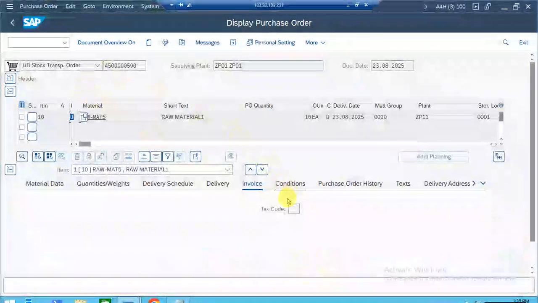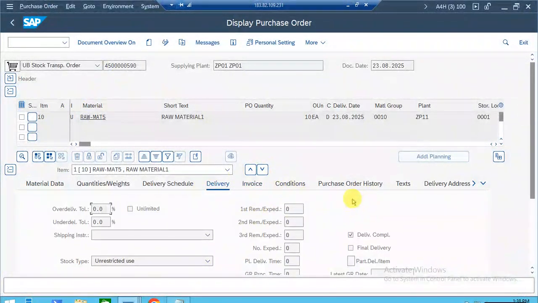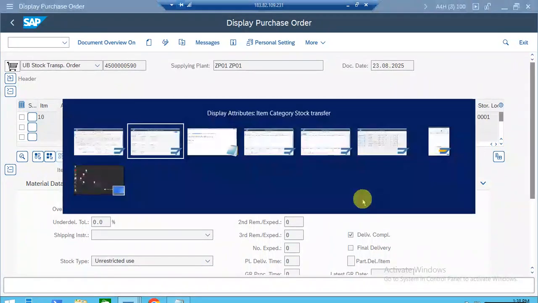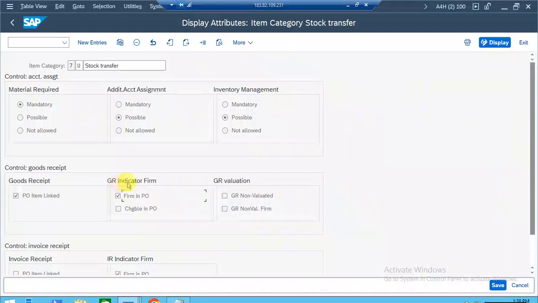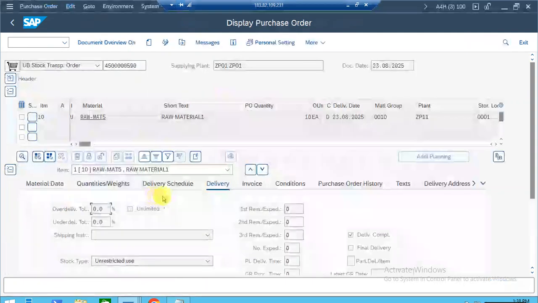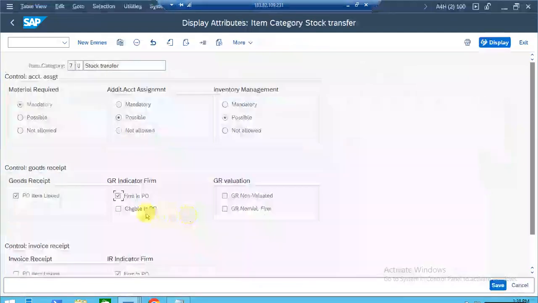But in our case, we are not able to see that good receipt checkbox. Why? Because if you go back to the configuration setting, the GR indicator firm checkbox, firm in PO, means hide or suppress in PO. This checkbox is selected. It means the good receipt checkbox will be in selected mode in your PO, but it will be suppressed. You cannot see that GR indicator checkbox at the front end.